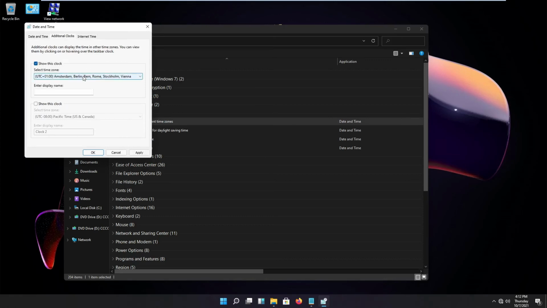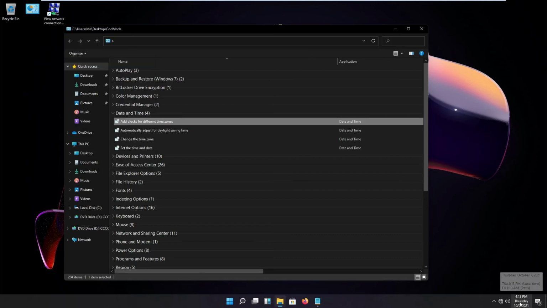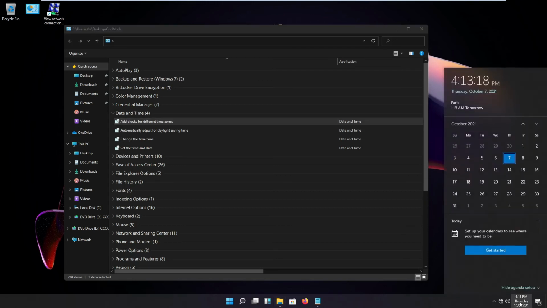I select to show this clock. This is Europe. I give it a display name and click OK. Now I put my mouse over the clock, and as you can see, there is my second time zone. Let's click on it, open that calendar, and I see it is 1:13 in the morning in Paris, so it makes no sense to call because there's nobody in the office.